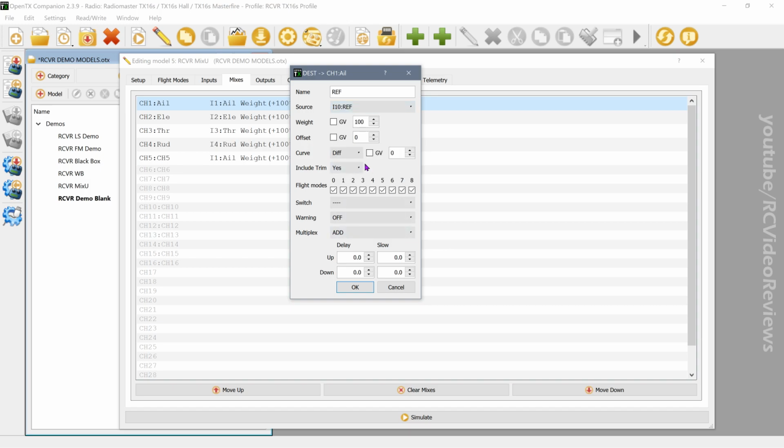And let's see, for weight, we'll leave that at 100. You may decide, guys, that you want to trim this down. I would suggest using the curve to trim it down rather than the weight. So while you're in here, just leave it at 100. If you want a degree of protection that disables this from working, you can add a switch in here if you want.